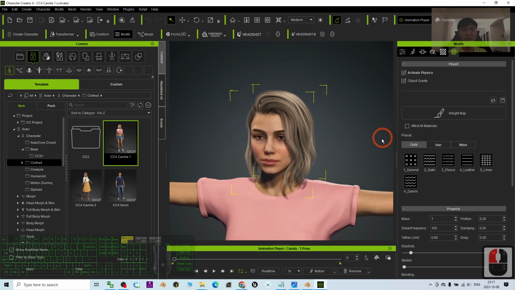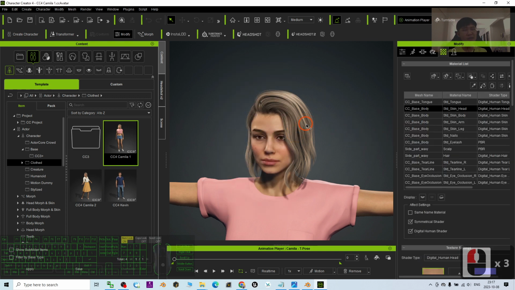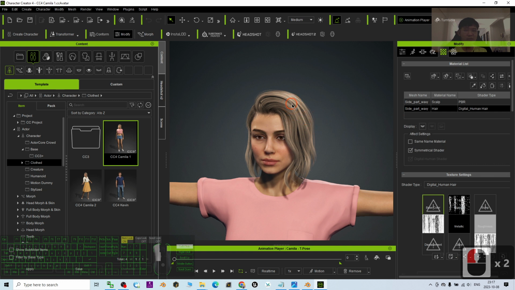Then close. Now it's time to delete the original hairstyle. I double click, I press Q to select it. Then once it's selected, check the scene.